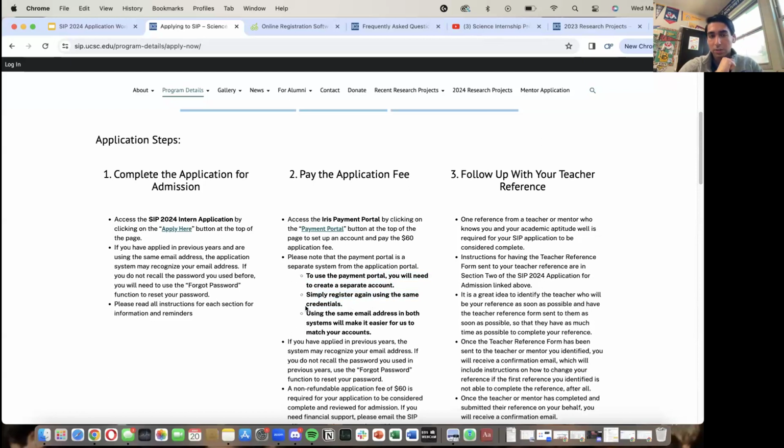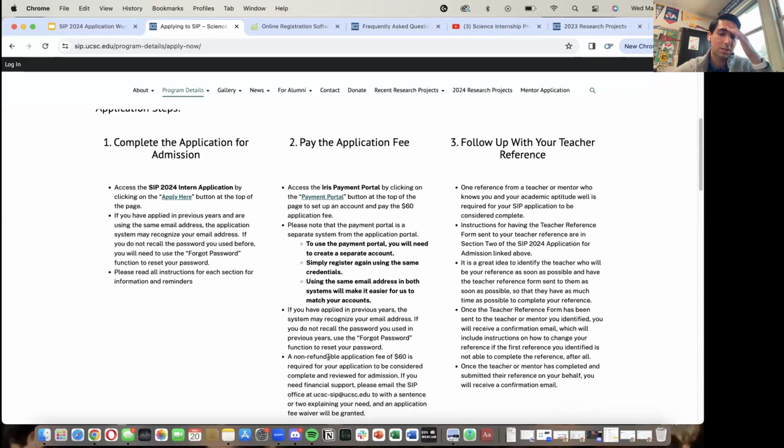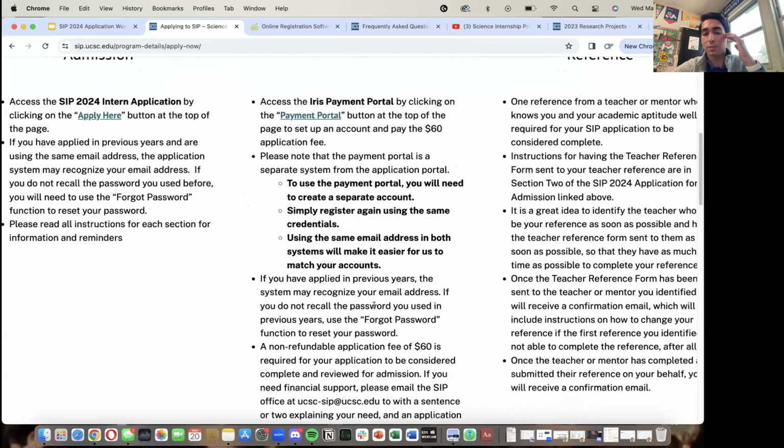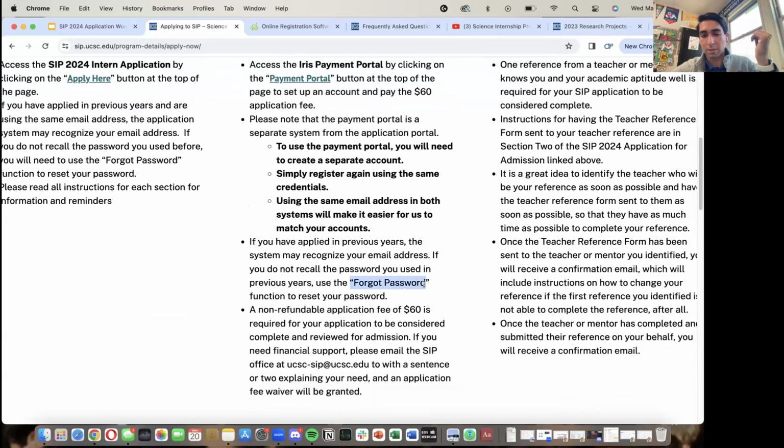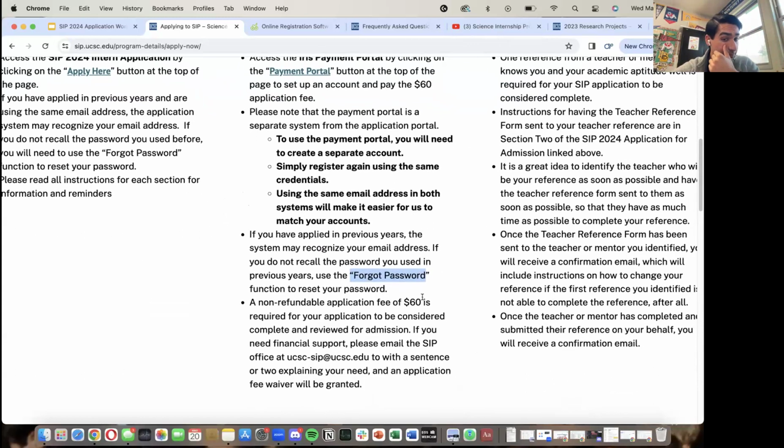Sometimes we run into the issue where the student that is applying will use their email and password for RegPack in the application, and the parent will use their email and password for the payment portal. So just try to get ahead of that and try to use the same information, the student's information, in both. If you've applied in previous years, please feel free to click forgot my password and you can reset your password.